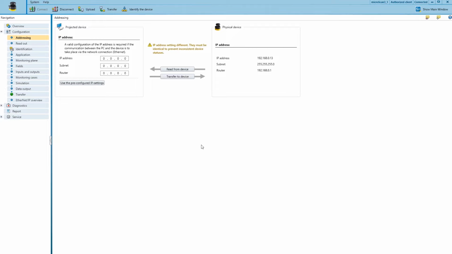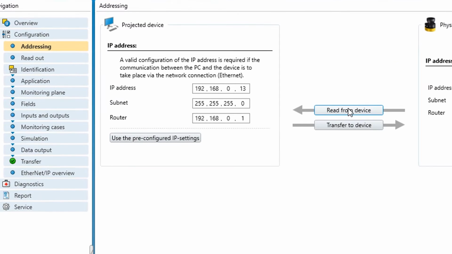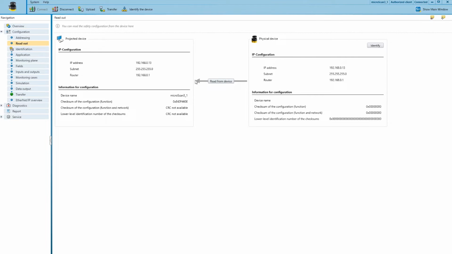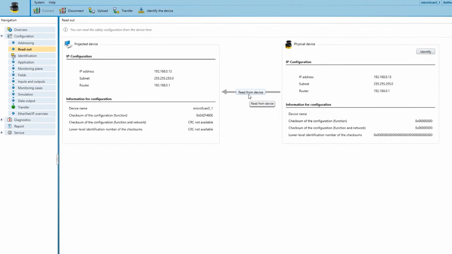We will now define the individual parameters step by step. After starting the Safety Designer and connecting to the scanner, the first step is addressing. Here you define the IP settings of the device manually, or let the Safety Designer assign these settings from a predefined range. I think the next tab, Readout, is explained fairly quickly. By clicking Read from the device, you can upload the current configuration of the Microscan 3 into the Safety Designer and adjust it.